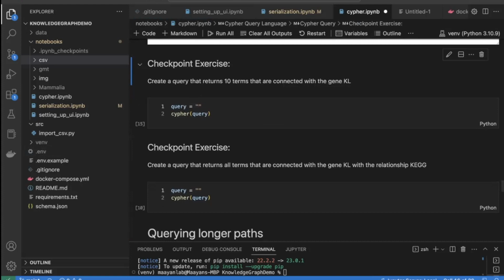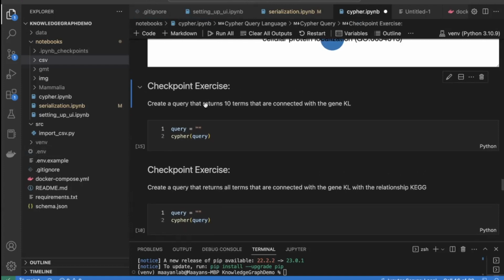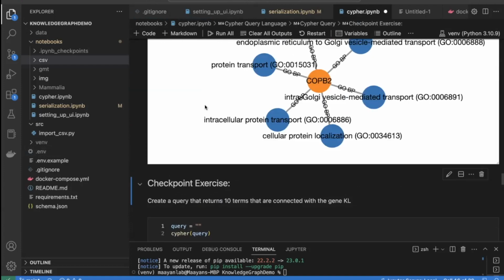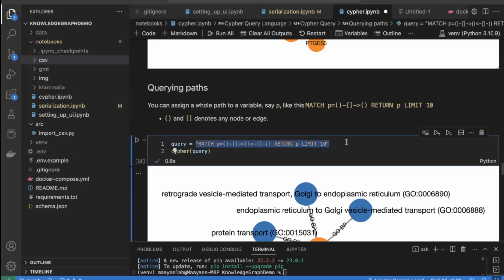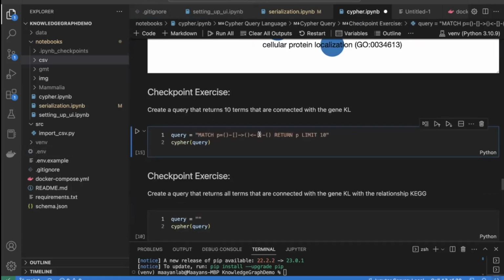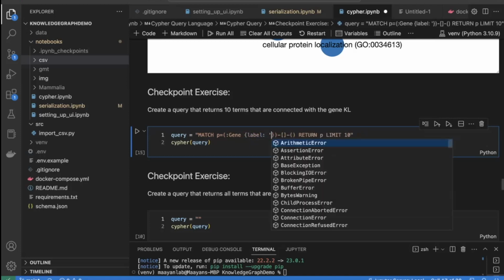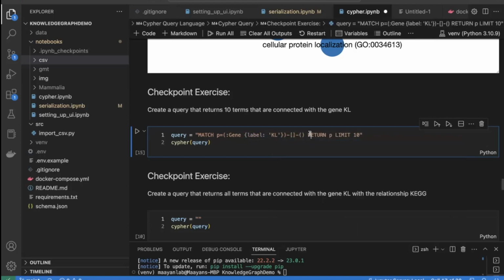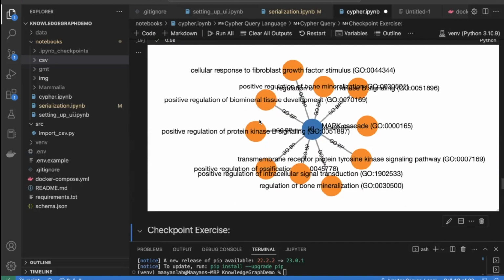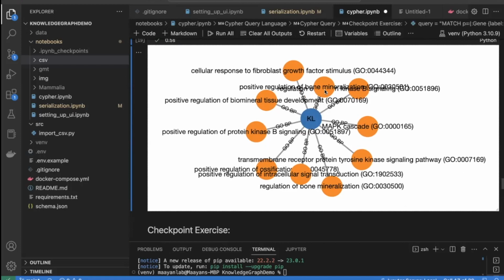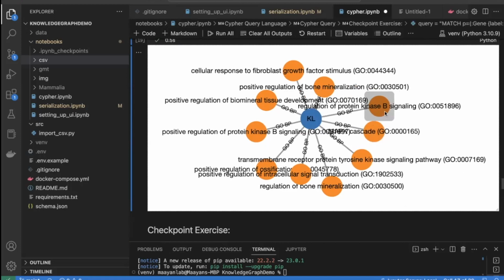So let's try this checkpoint exercise. Let's try to write a query that returns 10 terms that are connected with the gene KL. Let me just copy this so that it's easy. So what we can do here is we can do gene, and then the label is KL. Oh, not that. And then return P. So this should return this, which are all the 10 terms that are connected with the term KL.